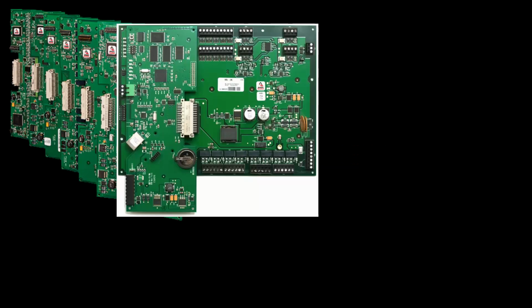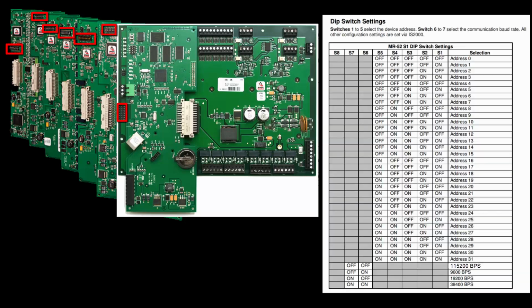The M5 panels need to be addressed differently in each enclosure. This is done from the addressing dip switches located on the panels. You can use the table on the right side of the screen in order to address your panels. Keep in mind that the dip switch 8 has to be left in the off position for normal operation, and that dip switches 7 and 6, when both are set to on, will match Security Center's default 38,400 baud rate.